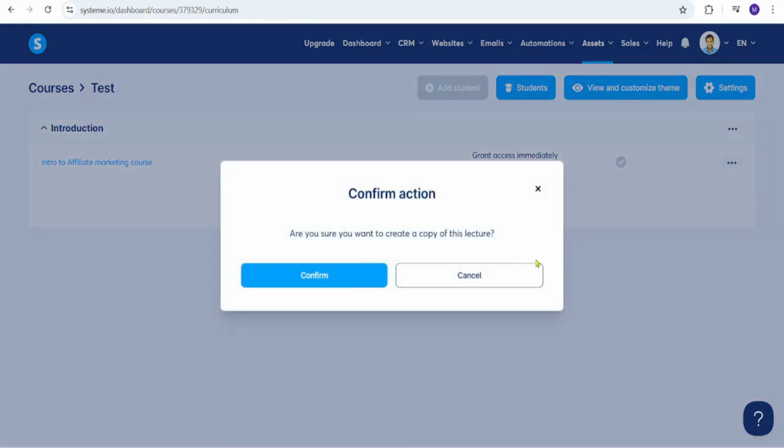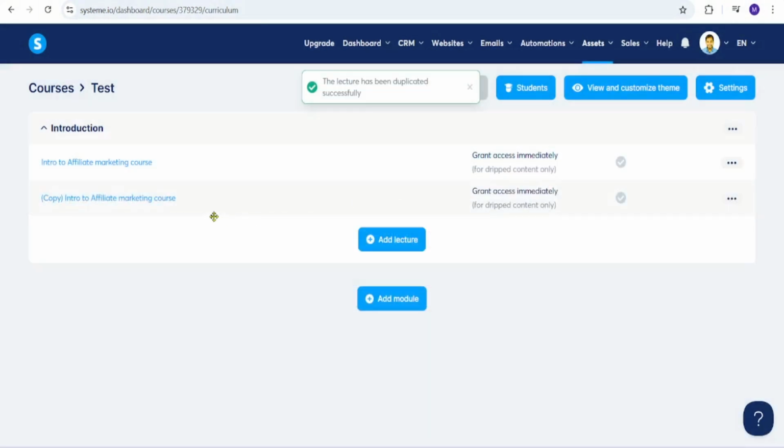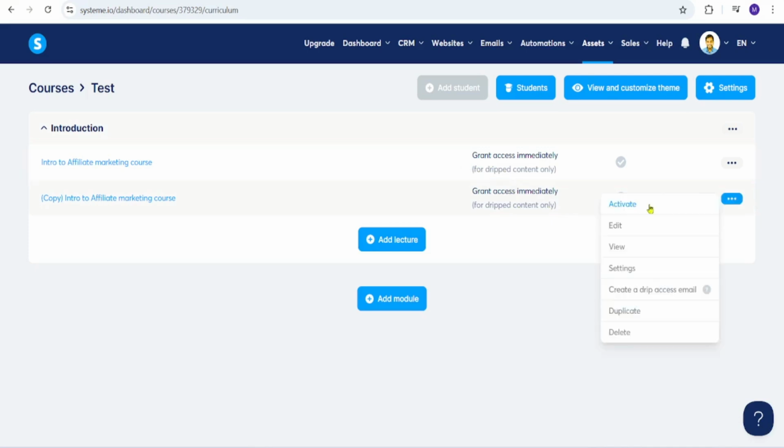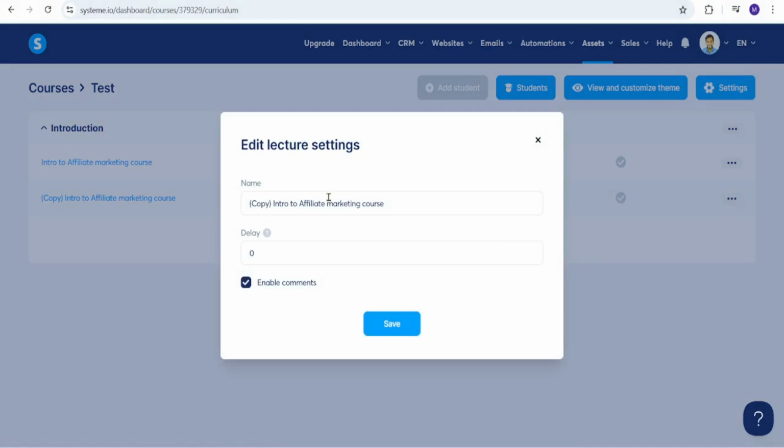So once you click on this duplicate button and confirm, you can see a duplicate is created. Now this is an easier step because you want to copy the format of this entire lecture. So what you need to do is just click on these three dots, and under settings you can go and change the topic. I'm just going to change the topic to overview of the course, something like that.